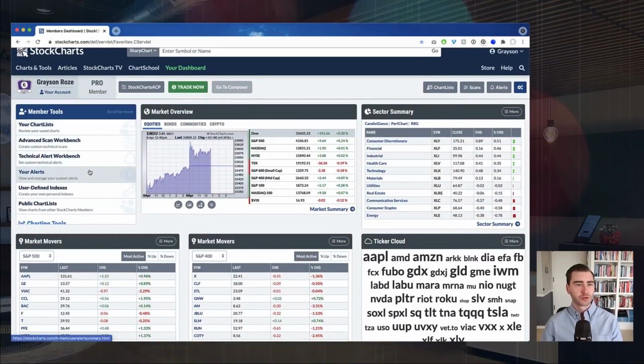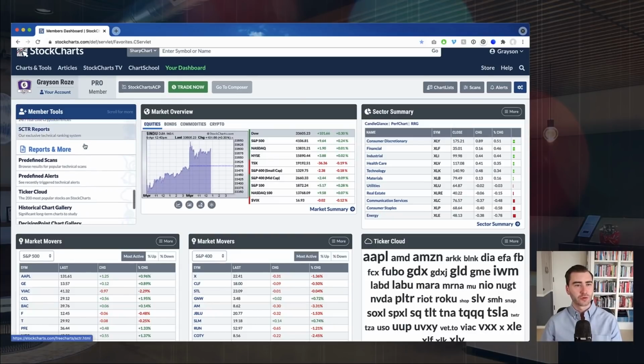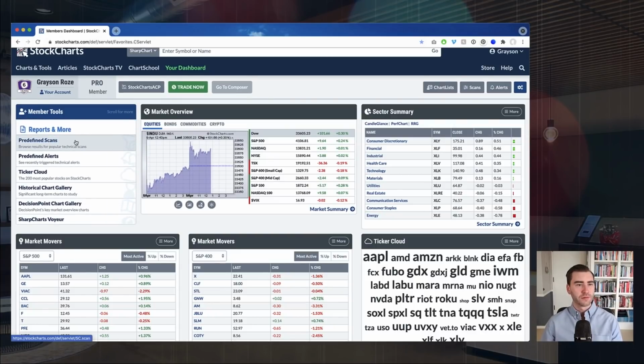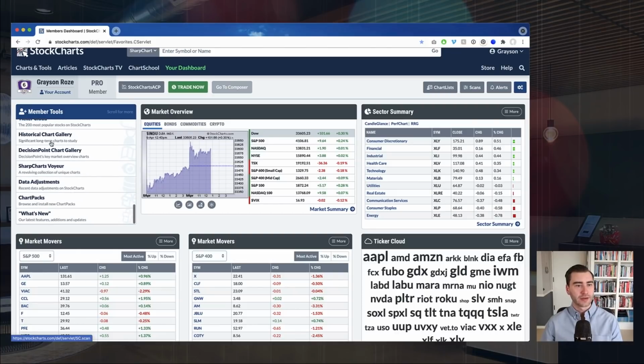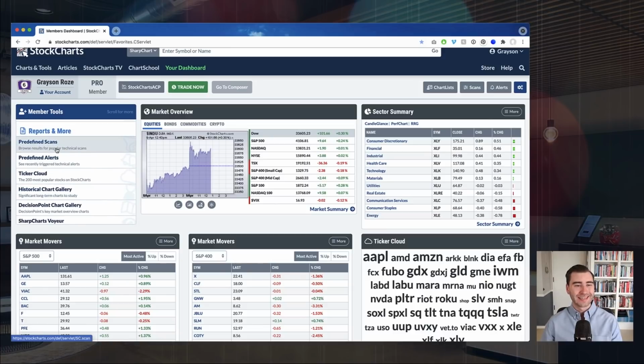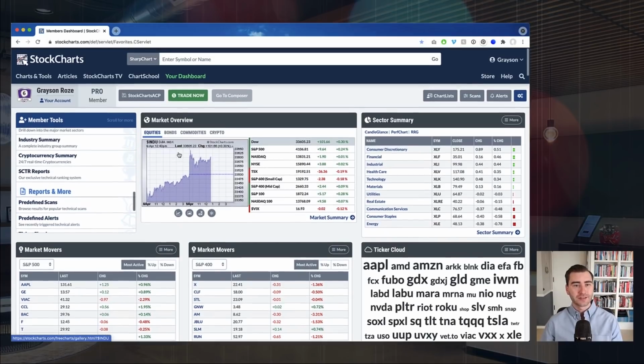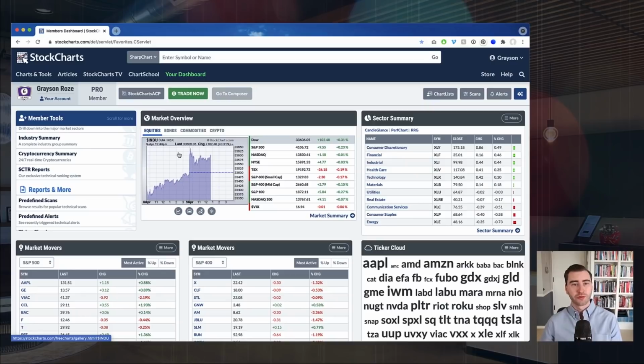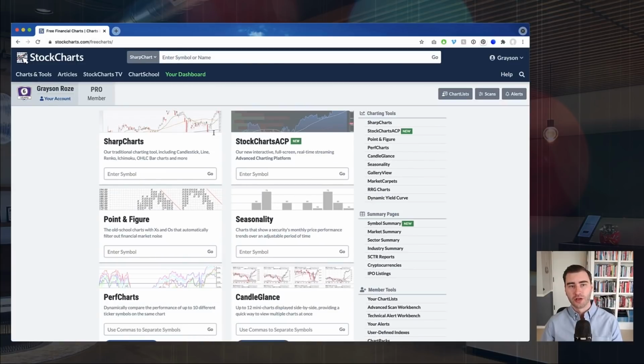Up in the member tools area, you do have some options for getting to those different scans features. As you scroll down here, you can see under reports and more, you've got a predefined scans link right there. You can give that a click. So that is actually another way to get to the predefined scans page. But because this is actually a tool that is also available for free users in a bit of a limited capacity, you can also get to that from our charts and tools page. Now, you can see I just went up and clicked that charts and tools link in the upper left corner. You can really get there from any page around the site.